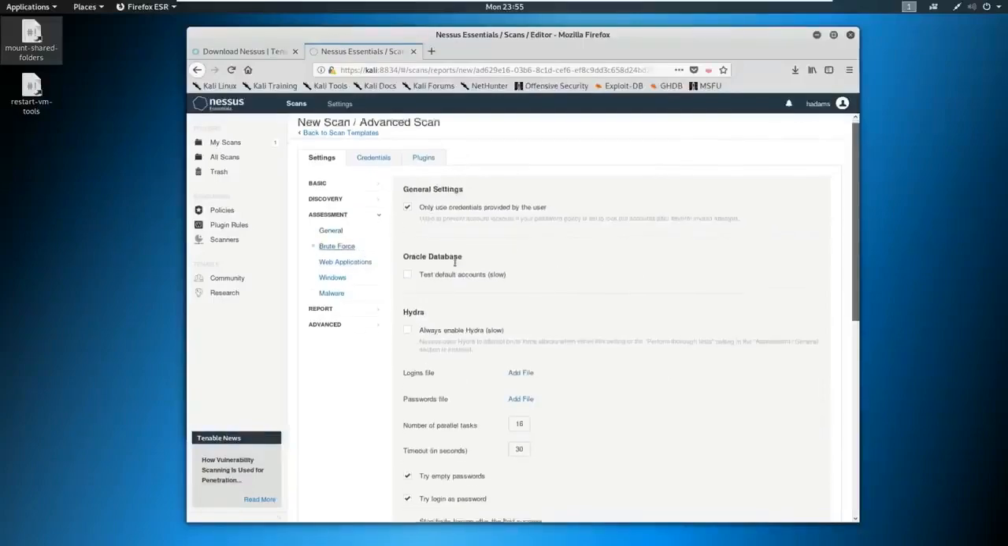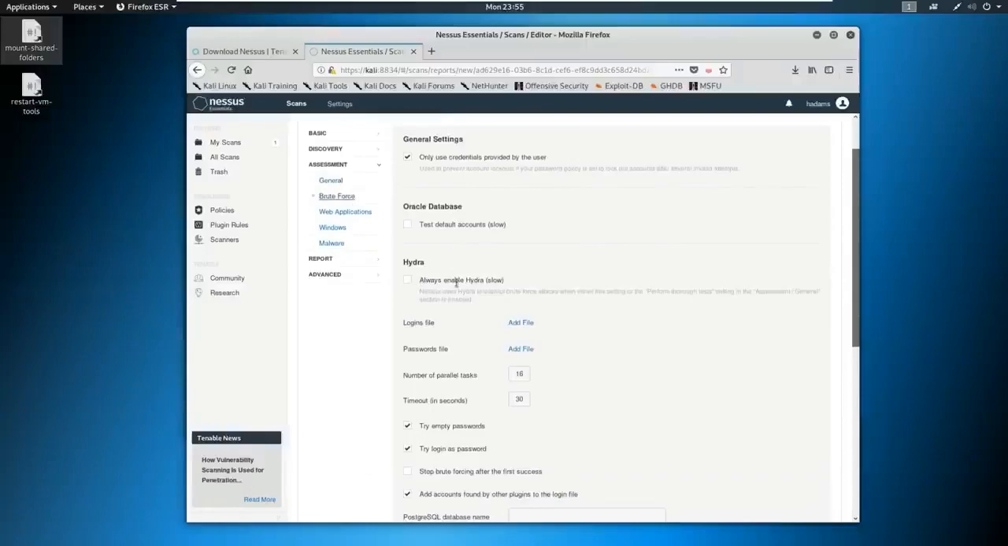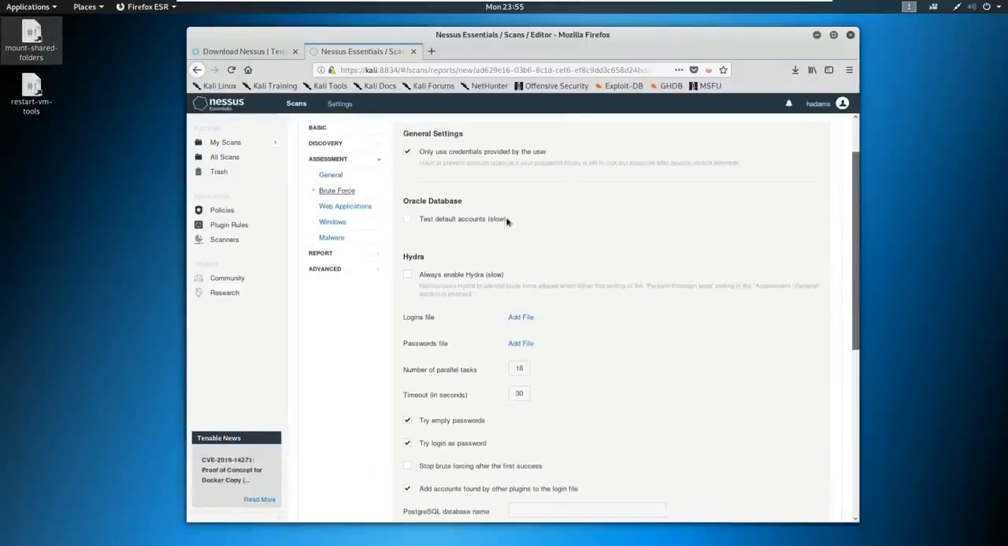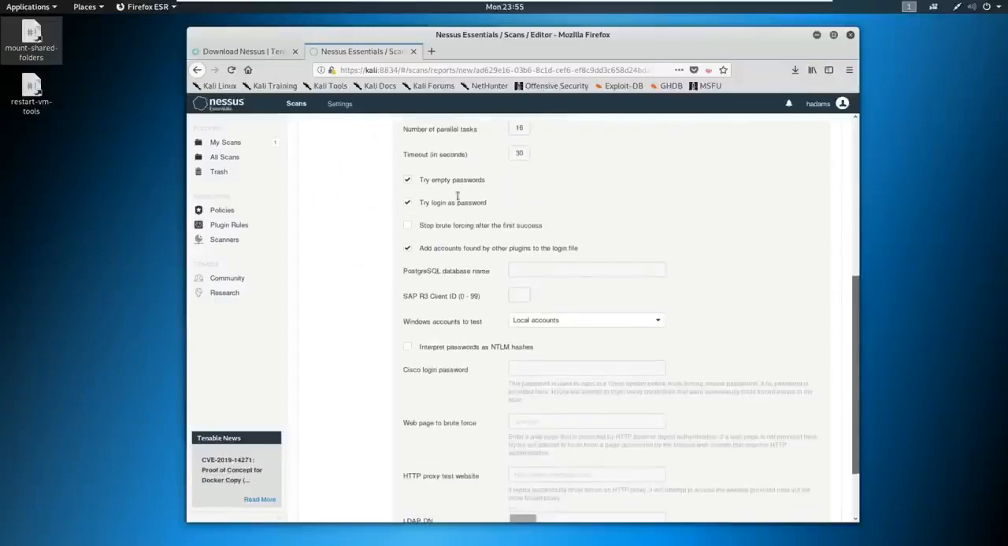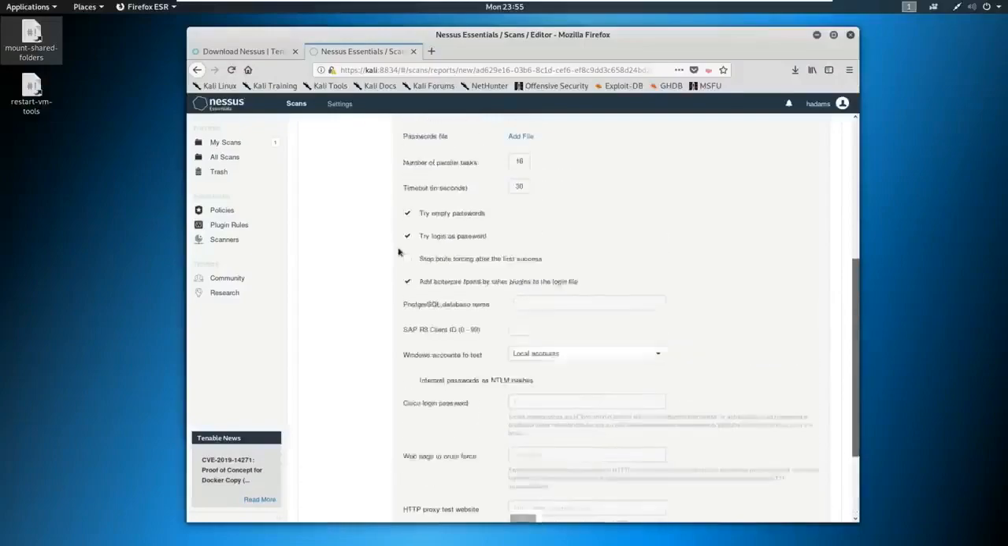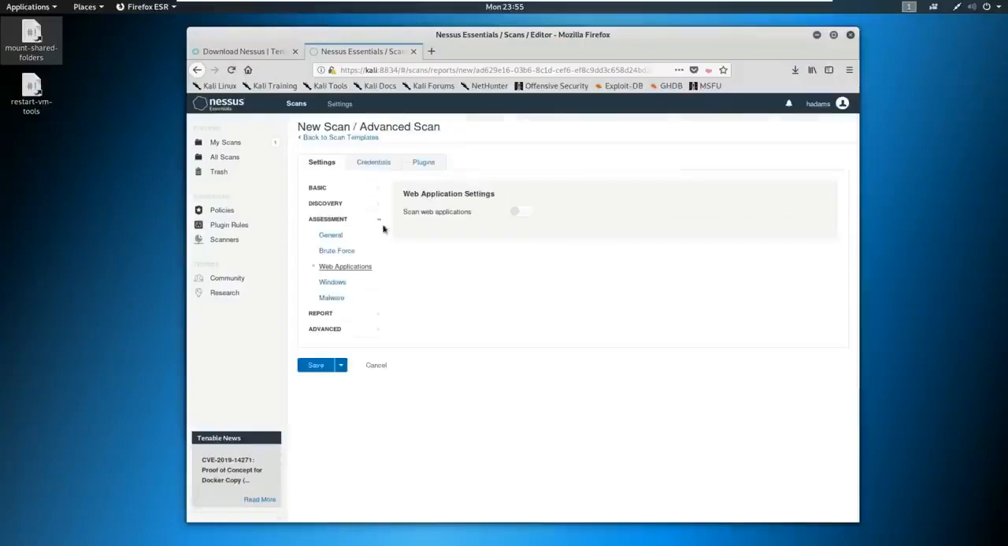Do we want to brute force any logins? We could use Hydra to do brute forcing if we want. We could test for default accounts if we could discover, like, an Oracle database, etc. But this is going to go through and try empty passwords, try logging in with "password" as the password, etc. So this just does a little bit more here.